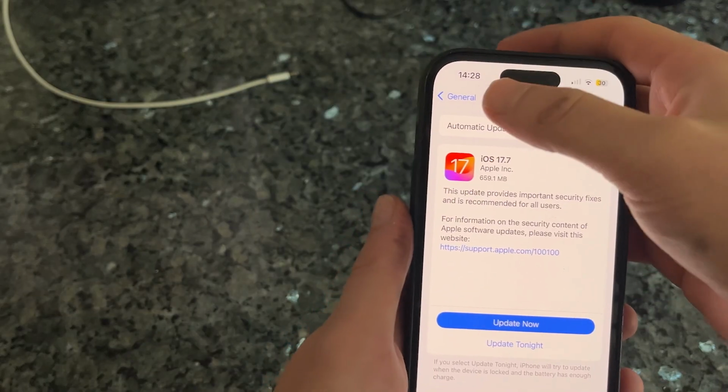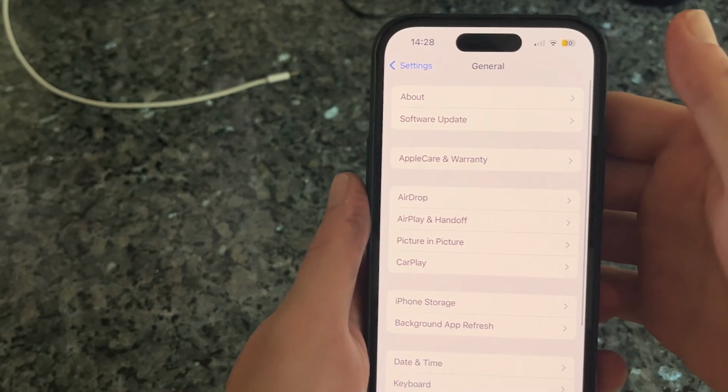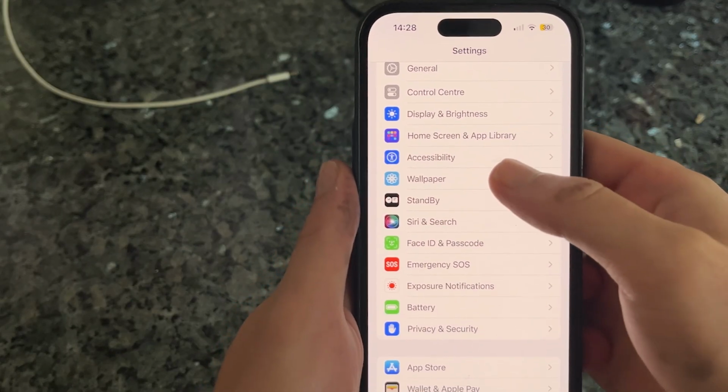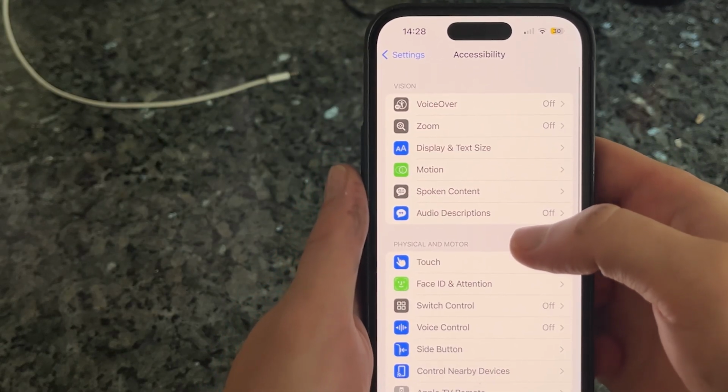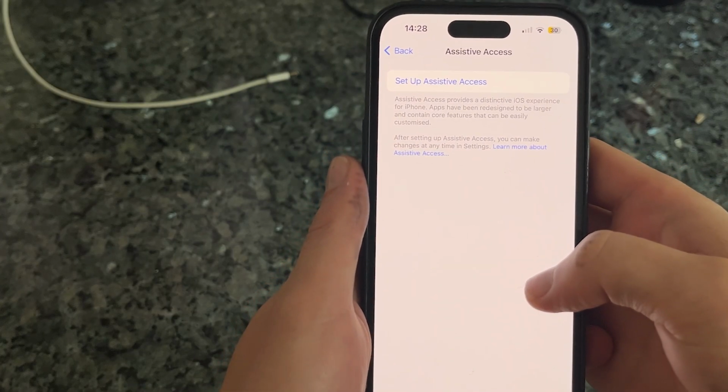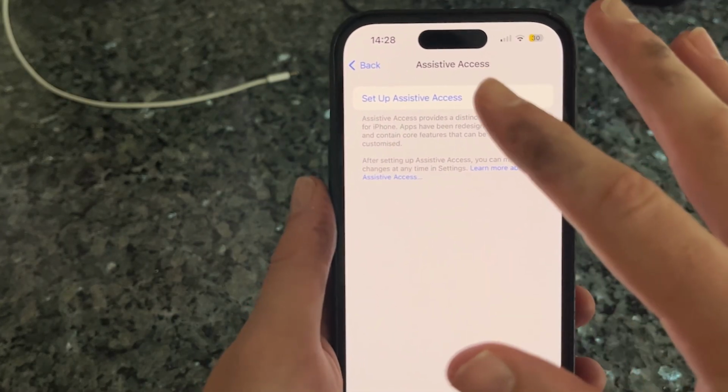And then we can come back over to the general settings, come back over to the main menu, and from the settings page, we need to scroll all the way down to accessibility and click this. Then come down again and select assistive access and press this. So this assistive access is basically the senior mode on your phone.